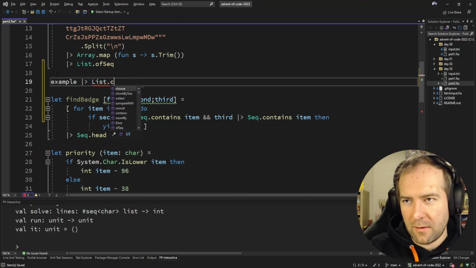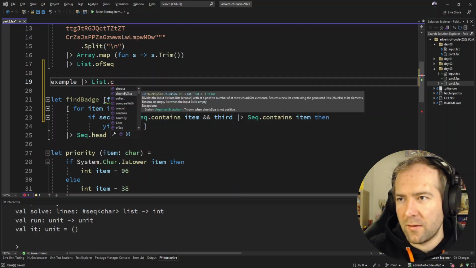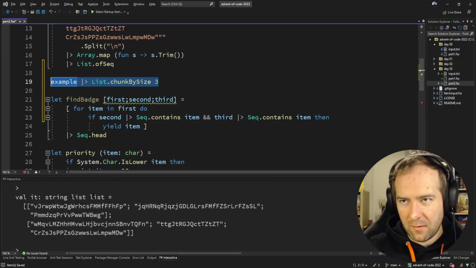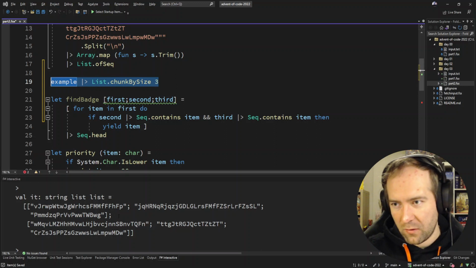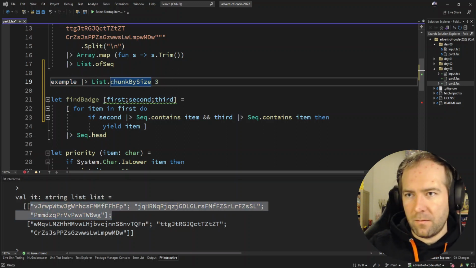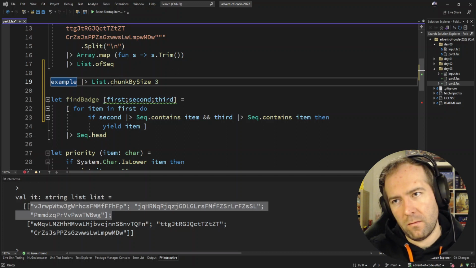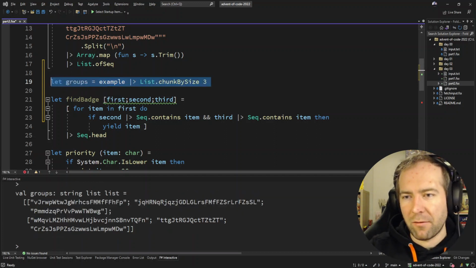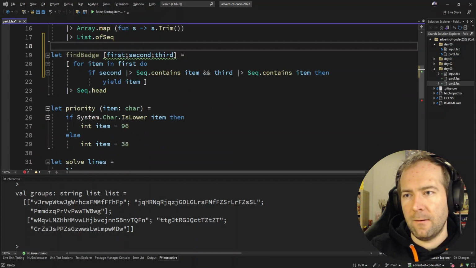There's a nice little function called chunk by size, and I think that's exactly what we need. If we say chunk by size 3, it splits a list or a sequence into chunks of length 3. So these are our groups. And then for every group we can find a badge. And we need priority, that's it, probably.